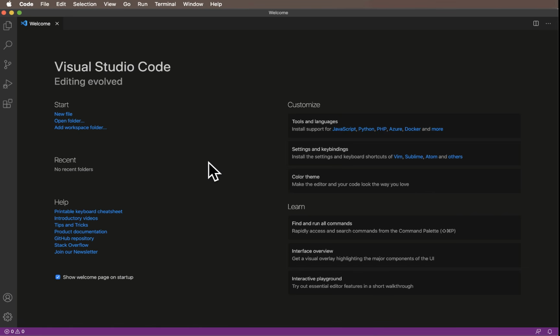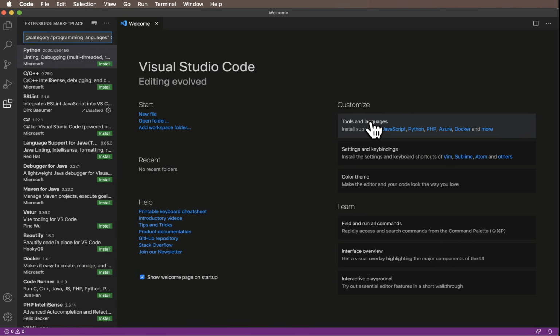Next, let's check out how to make VS Code the best editor for you. The first thing you'll want to do in VS Code is install the correct extension for the programming language you want to use. VS Code comes with support built in for some languages, but to have the absolute best experience, you'll want to install the extensions for the language you want to use, like C++, Python, or Java.